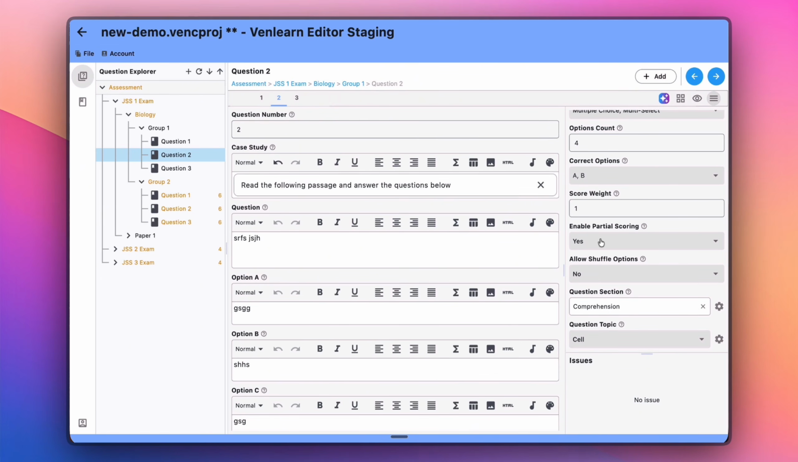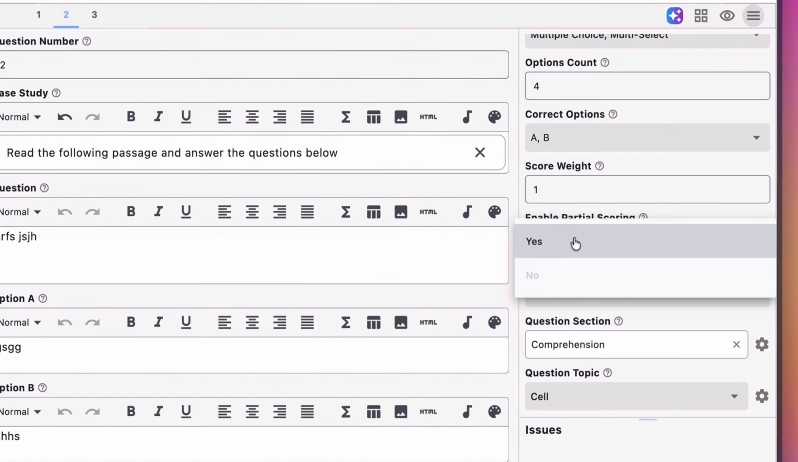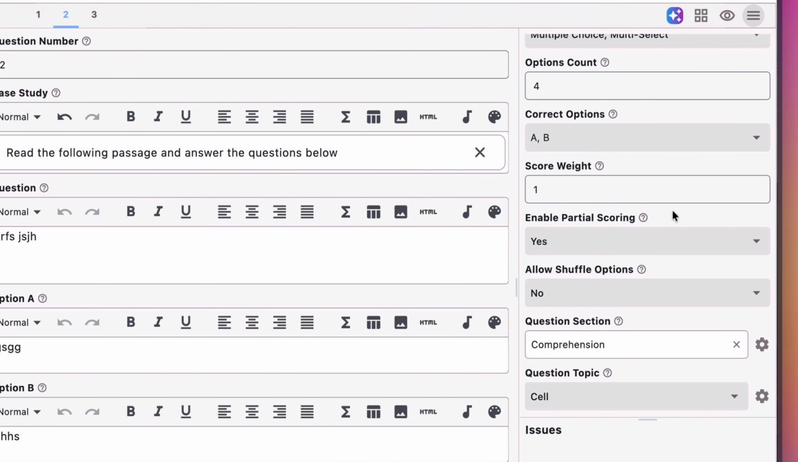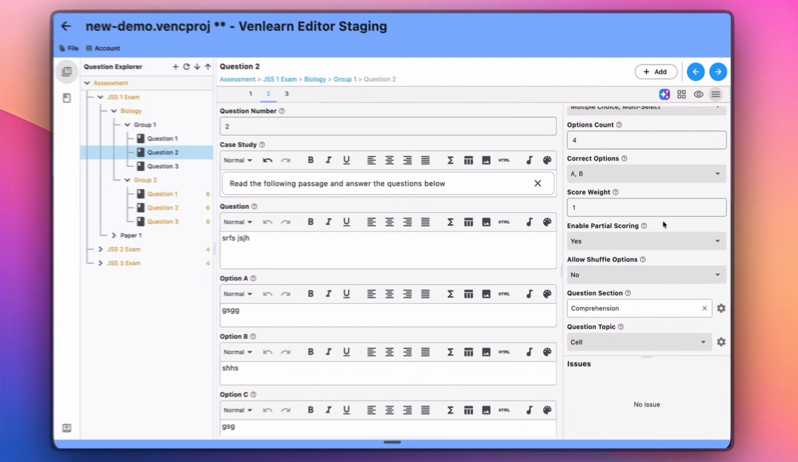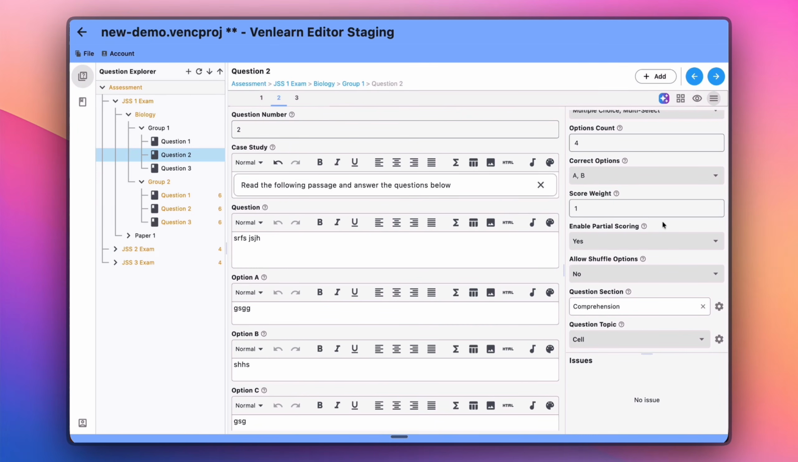So what it means is that if, say, A and B is the answer and the user ends up entering only A, we can still give them a partial score. So instead of giving them the full 1 mark, we can say since they got 1 of 2, they will get only half a mark instead. But if partial scoring is disabled, as long as they don't get the exact 2 answers that we have provided, A and B, even if they got A only or B only, we are still going to fail them.